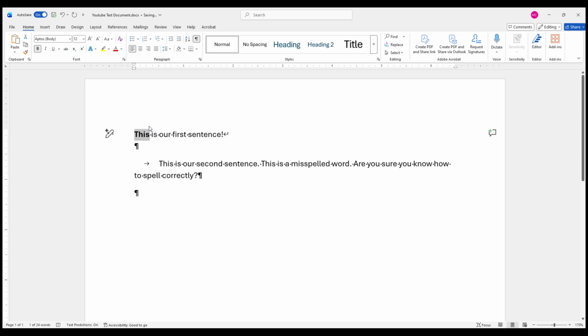Now, if we want to unbolden this word without having to come up here and select the undo button, we could just do Control Z. So Control plus Z, that actually undoes the change that we just made. Now, if you wanted to redo that change, if you come up here, you can see it's Control plus Y.